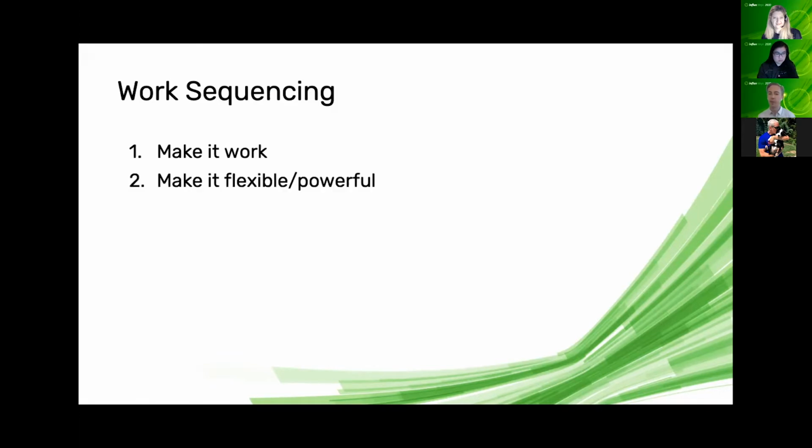So as we were going through developing 2.0, here's kind of how we thought about the work sequencing, about what we were doing. So the first thing obviously is make the thing work. So that phase lasted quite a while. Then make it flexible and make it powerful. And for 2.0, this meant primarily the work we're doing on Flux. Then make it fast, and finally make it easy.